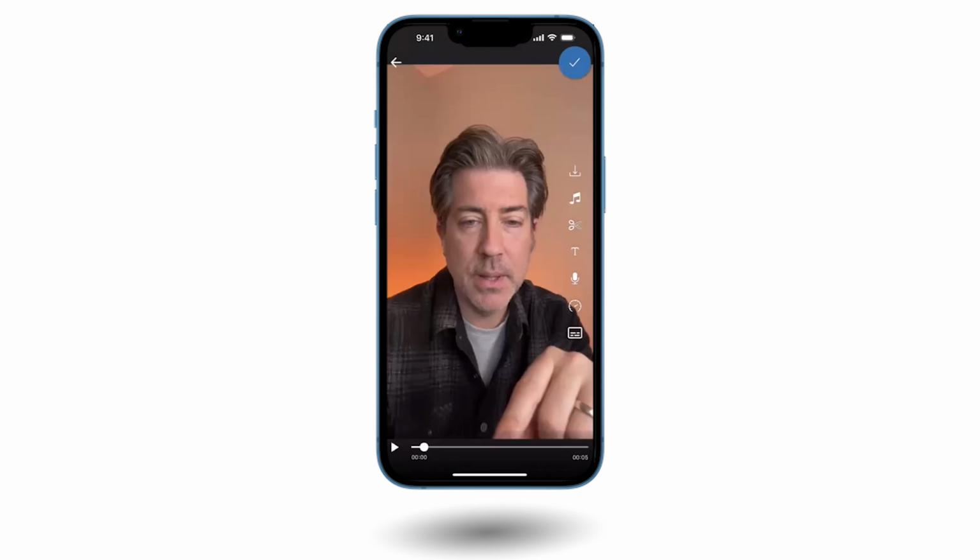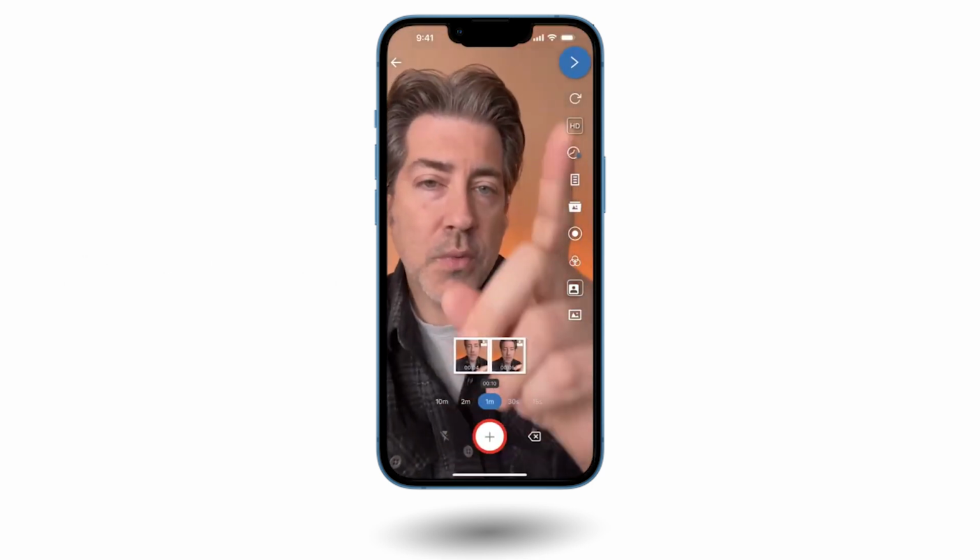We have a whole library. You can add text overlay. You can do a voiceover. You can speed up the action, all from within each clip. Now over here are some important icons.